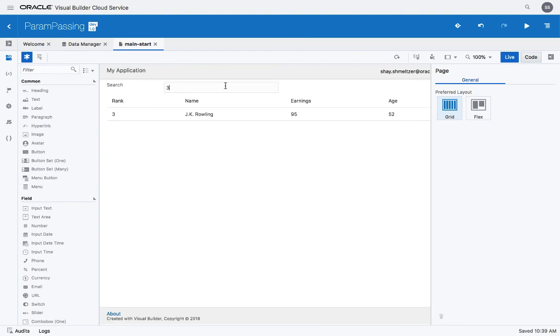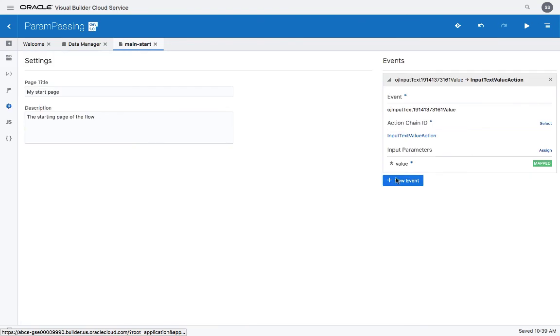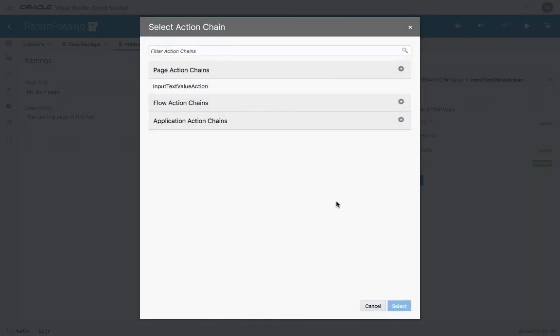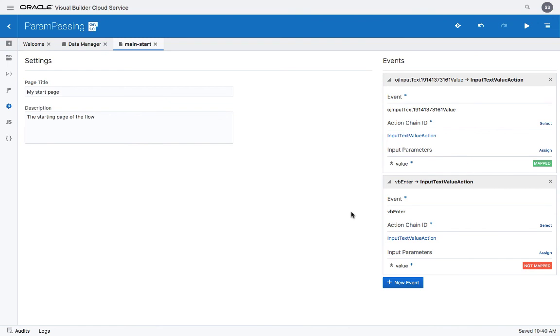What we want to do is also filter if we get a parameter as a page parameter. To do that, let's go to the settings of the page and define a new event. We can do it when we enter the page, and we want to invoke a specific logic. The logic can actually be the same logic that we used when we change the value in the field. So we'll choose the same action chain.